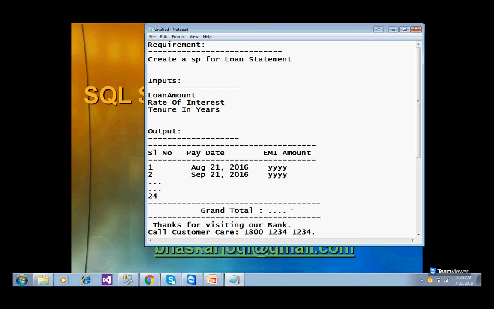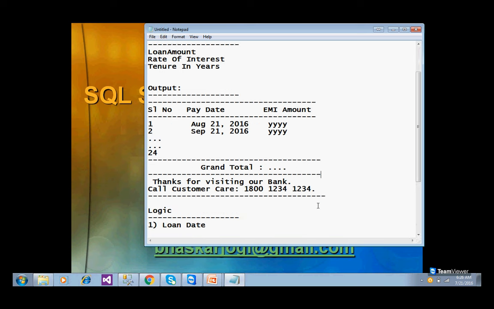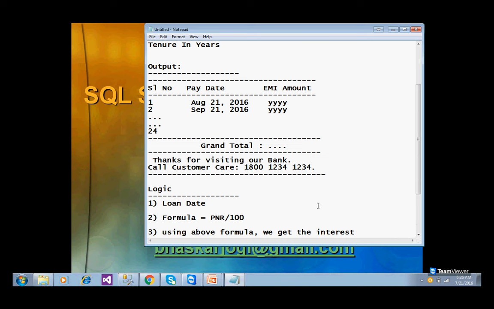So let me create the same SP. Once you're clear with the requirement, only then can you proceed. If you don't understand the requirement, it is very, very difficult for us. So it is always the developer's responsibility to understand what the customer is going to ask. Normally you're going to prepare this document, which is known as a technical spec.